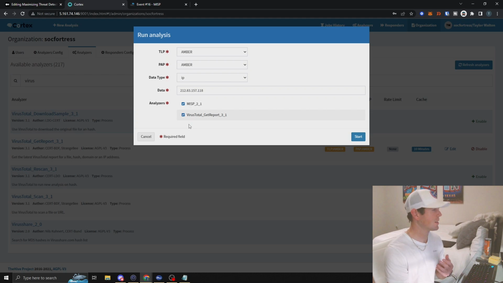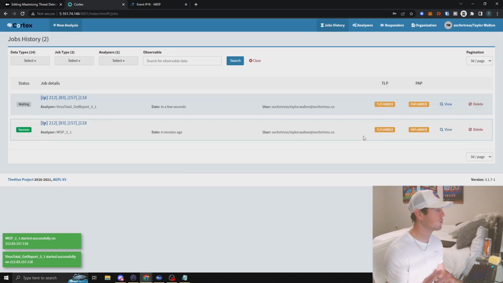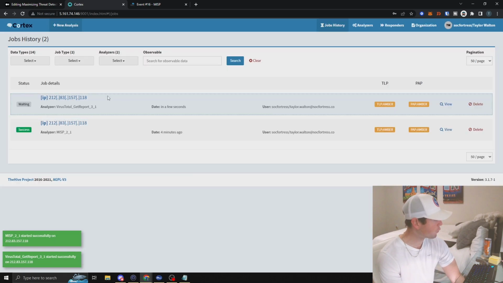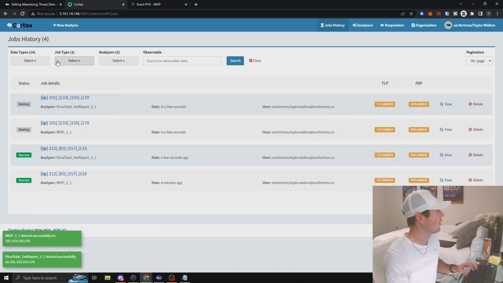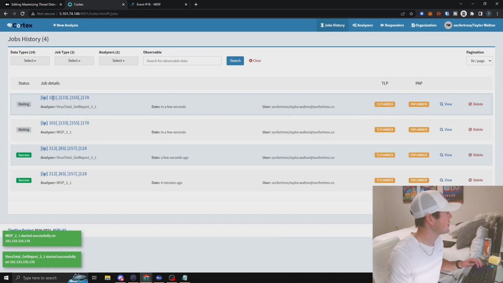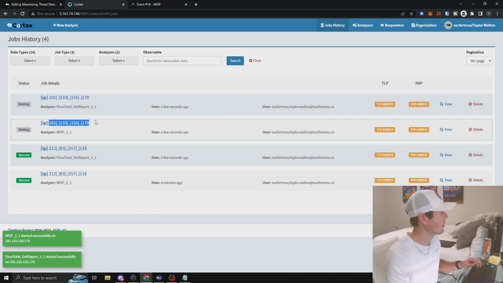And in future videos, again, we will automate this process, but we can now interact with multiple threat intel services with just a few clicks and all at once rather than having to do it one at a time. So if we go ahead and kick this off, we see that a report is generating for VirusTotal and then another is for MISP.